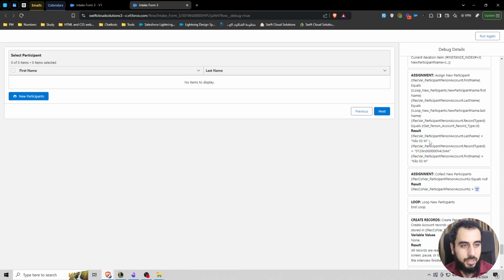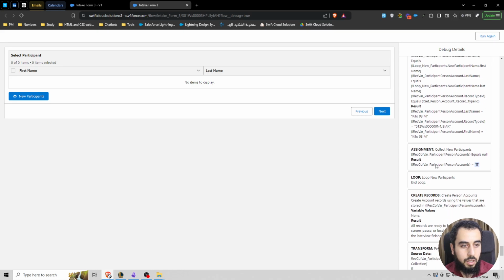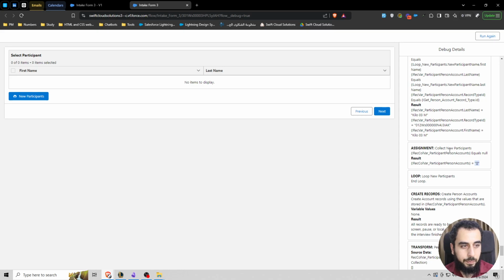This assign new participant is receiving the last name, it's receiving the first name, and it's receiving the record ID. And now we see a problem. This record variable was assigned successfully. It was assigned correctly. It was supposed to be then added to this collection. You see the problem here? It seems to be with the word equals. This is supposed to be add, not equals.